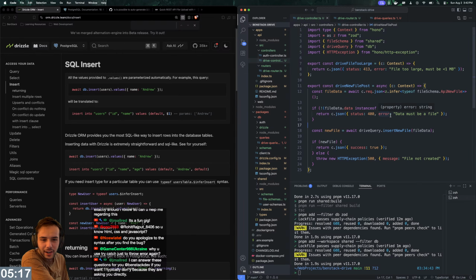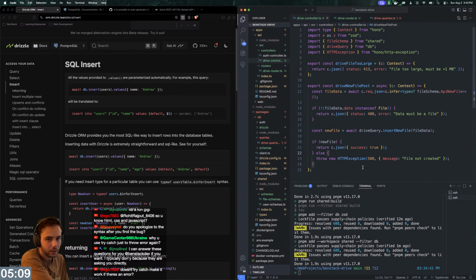Why do you use try catch just to throw error again? This is if the new file is not defined. So if the new file isn't created, if there's no return from this, then I throw an HTTP server exception.